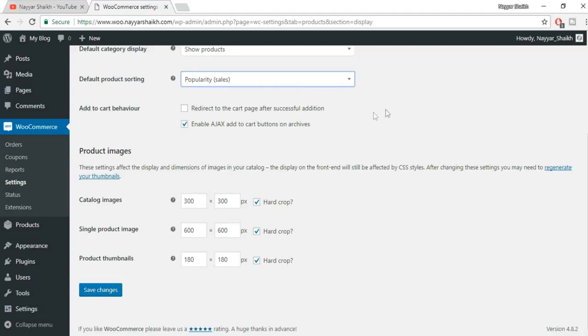What this means is, whenever a user adds a product to his cart, he'll be redirected to the cart page, which is not recommended. Many a times it happens with all of us. We want to add 2-3 different products, so we don't want to be redirected to the cart page each and every time we add a product in our cart. That would be really annoying. So make sure you untick this. Click on save changes.